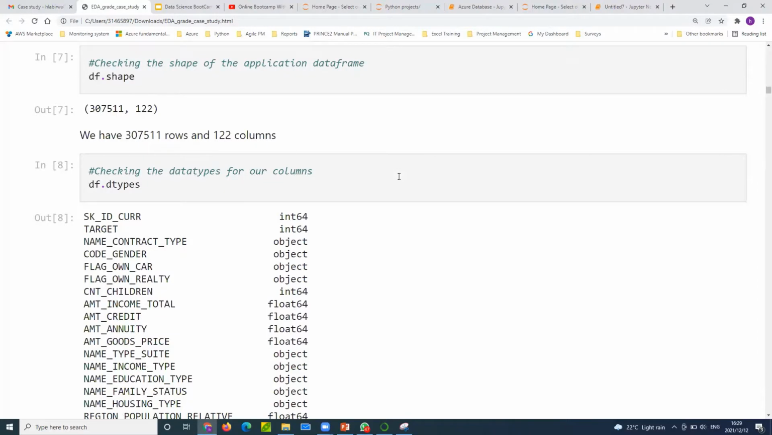So on that one, if we type, our data frame is called df. If you type df.shape, it's going to tell you the number of rows and the number of columns that you've got. In our case, we've got 122 columns, and over 300K rows. So as you can see, this is a huge data set that we are looking at, and that typically is the case in business.